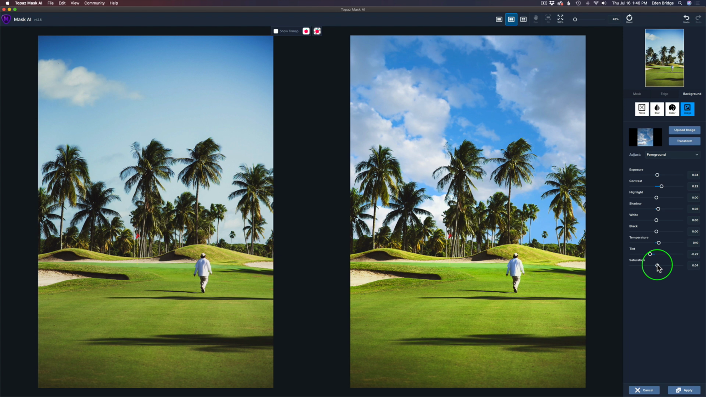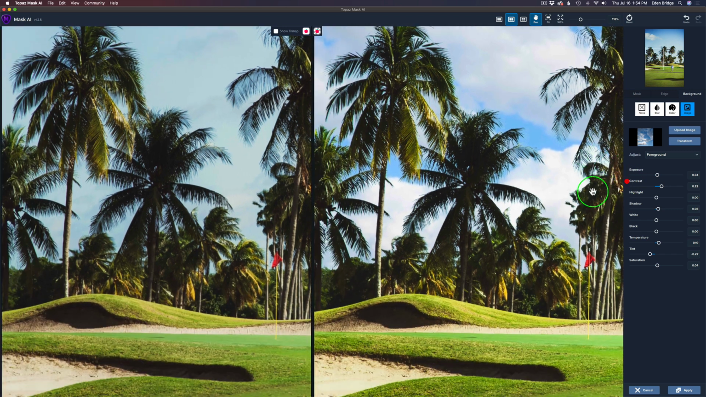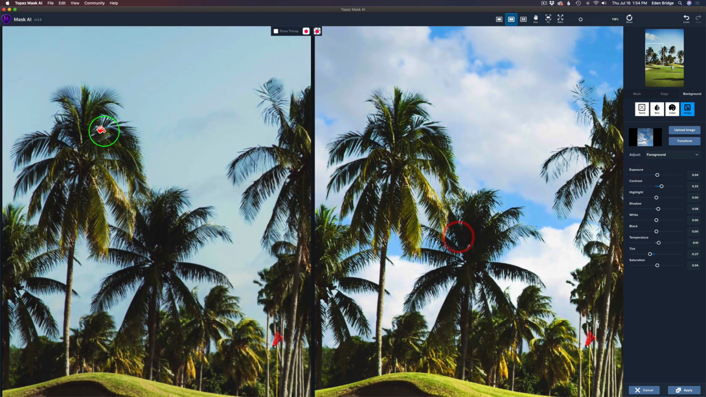Now we're going to get up close to it and see if we need to do any refinement to the mask. With the image at this size, it looks good, but you really need to zoom in to check things out. So let's zoom in a good bit, and let's start on the left-hand side, and we'll compare the left to the right and see if we need to do anything.